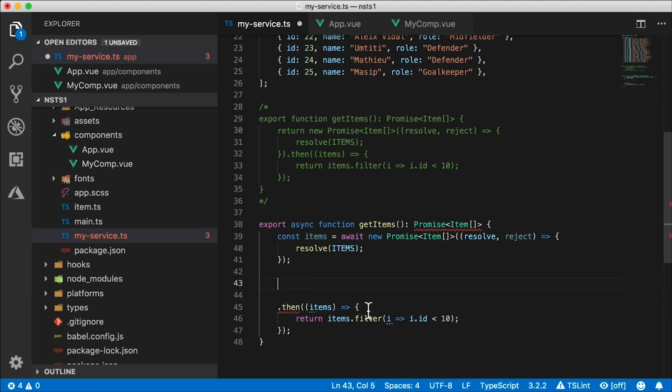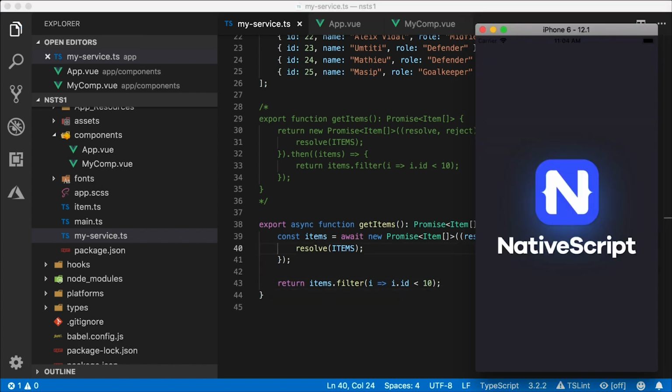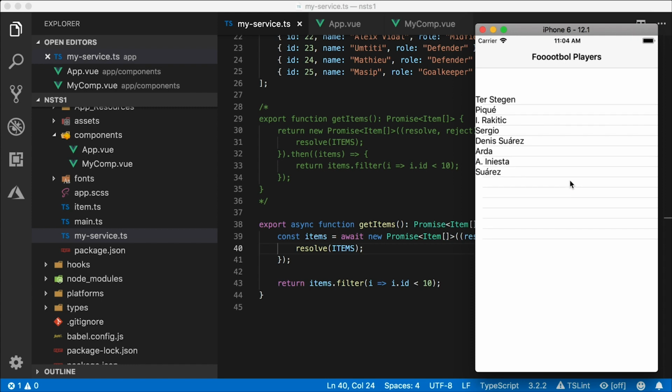So I can get rid of this then and just return items.filter. See how much cleaner that looks? No promise chains. We're just gonna wait for this promise to complete before filtering. I'm gonna save this and let's take a look. My app restarts and we have the same results.